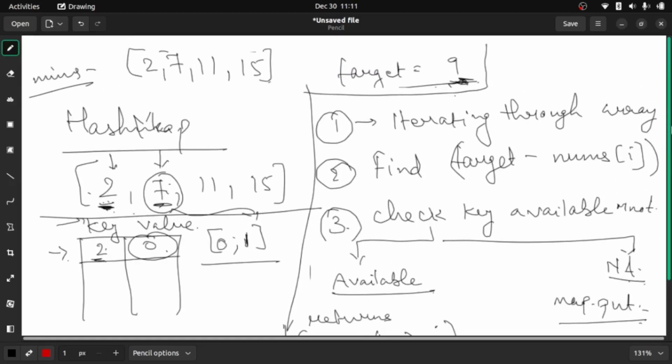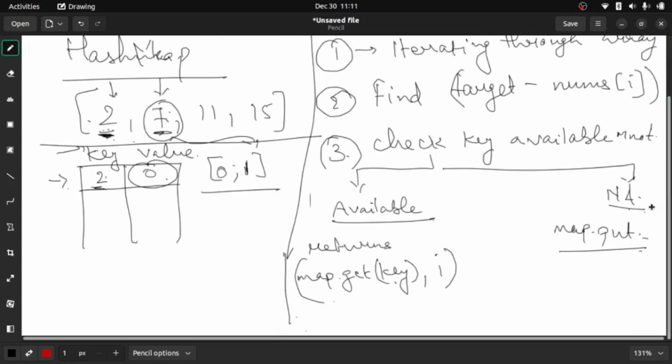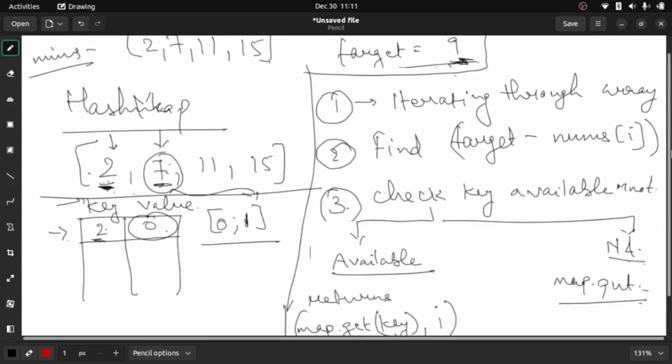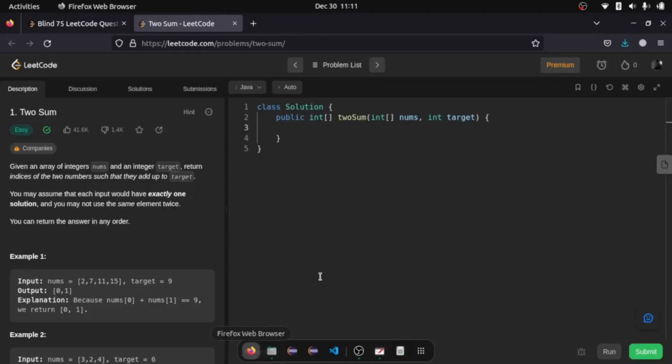I hope you understood this and you were able to get something from this. If not, wherever you are stuck, you can go back and watch this again. Let's jump into the code now and understand how we are going to solve this. First thing is that we will be needing our hash map, right? So let me create that. The values are going to be integer and integer.